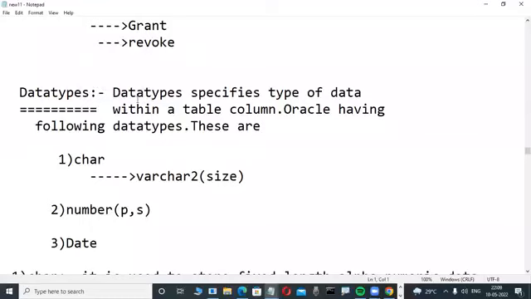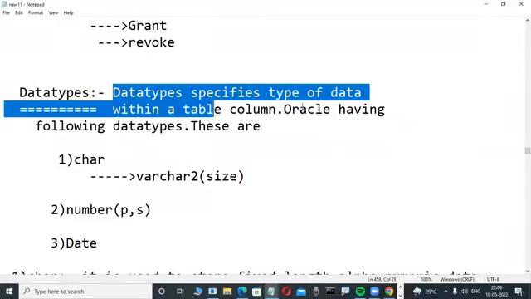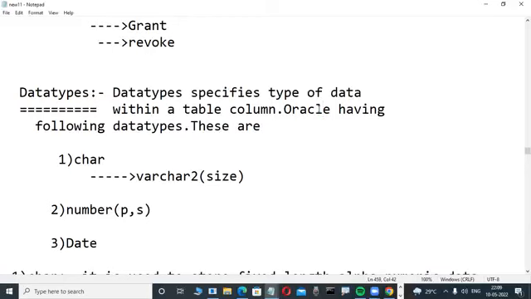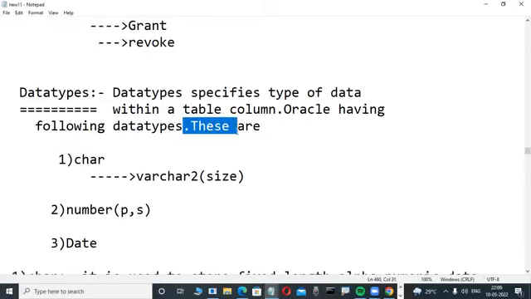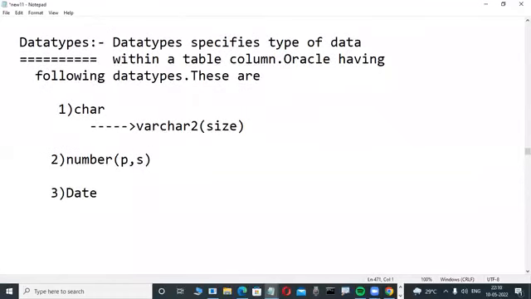Yes, actually, yesterday we started on data types. Now you understand these things. What is the purpose of data types? A data type specifies what type of data you are storing in a table column. Many data types are there, but Oracle has only three main data types: first CHAR, VARCHAR2(size), second NUMBER(p, s), and DATE. These three you must be familiar with before we start DDL.